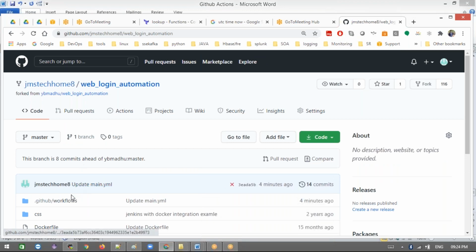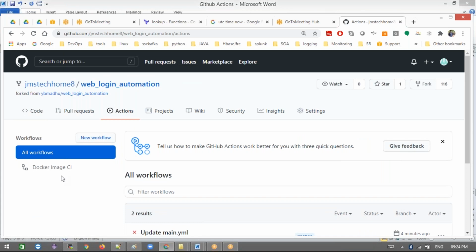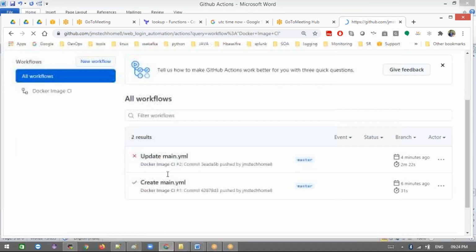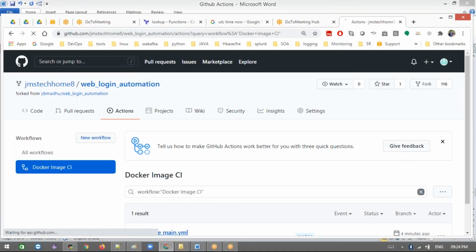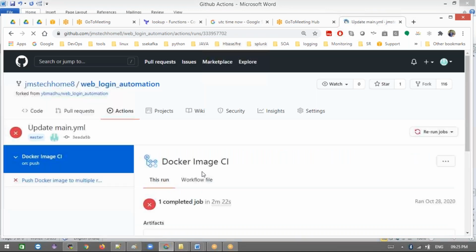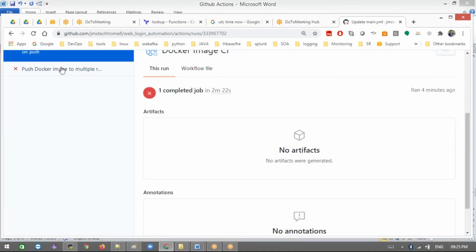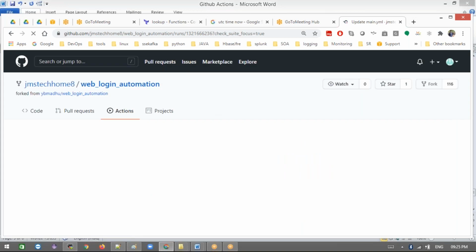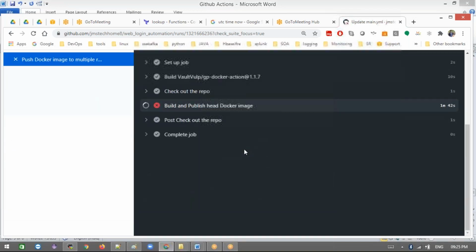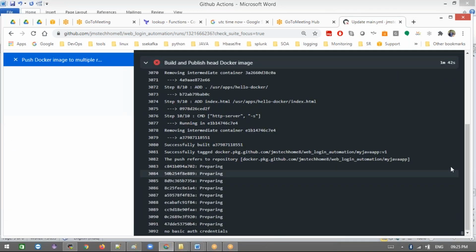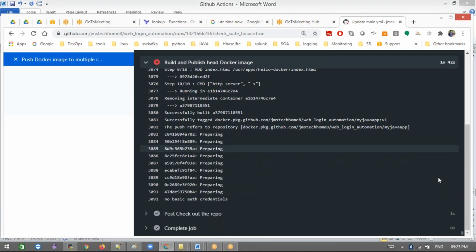Okay, now see this, something, actions. Go back here again and see this. Okay, let's open this and see this stage has failed. Now what is the issue that happened? Now see, basic auth credentials are not found here.